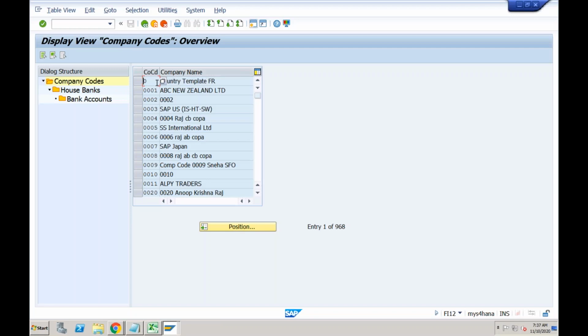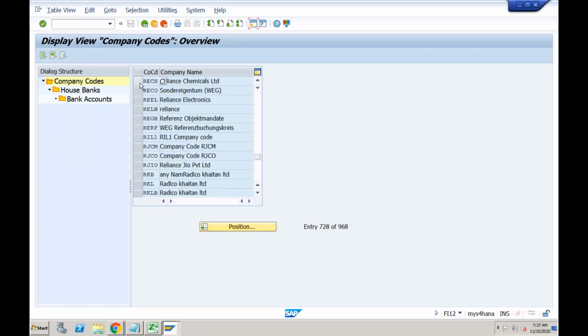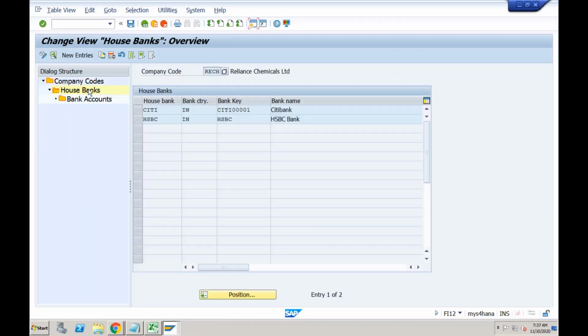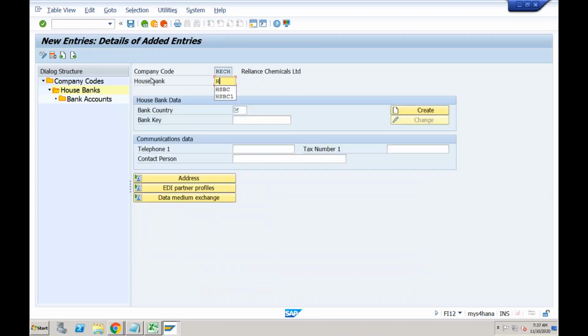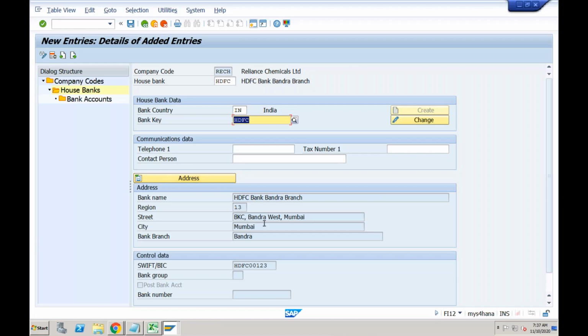House banks are company code relevant. So if I select my company code RECH, I can define which house bank I want to create. House bank is like just assigning the bank key to your company code. I'll click on new entry. I'm creating a house bank for HDFC. Bank country is India. The bank key that I have created just now is HDFC. The system will automatically copy the address details from the bank key. So we are telling the system that this bank branch we are using in our company code. That's it. House bank is just the extension of the bank key to your company code. Let me save this.